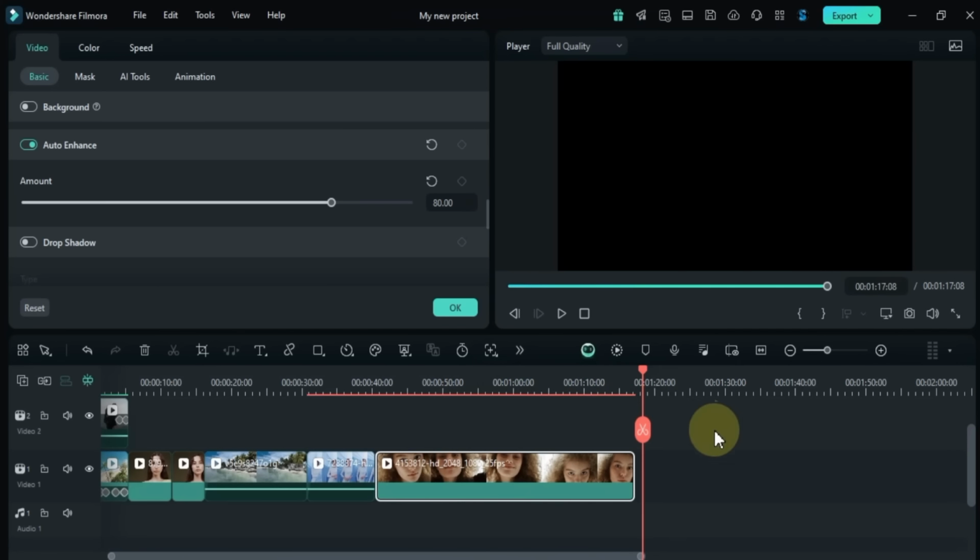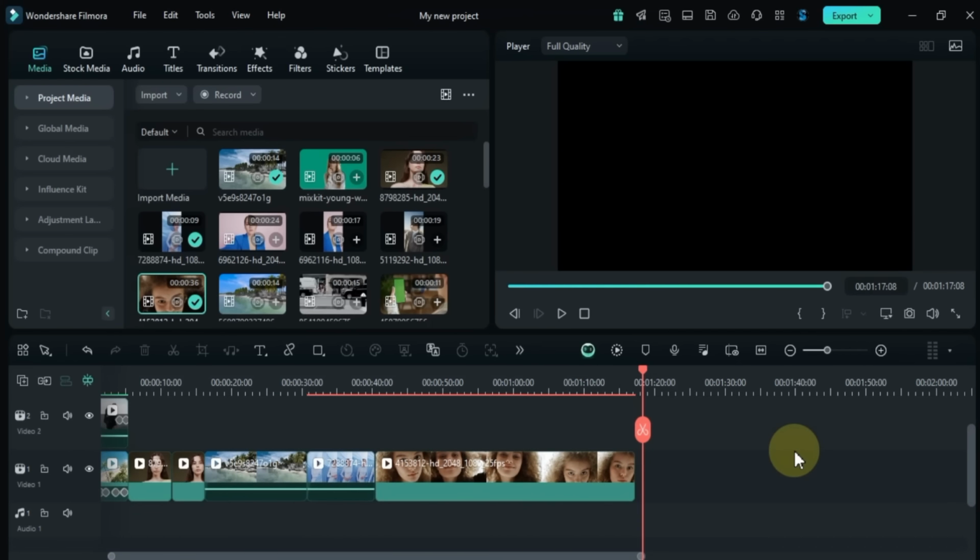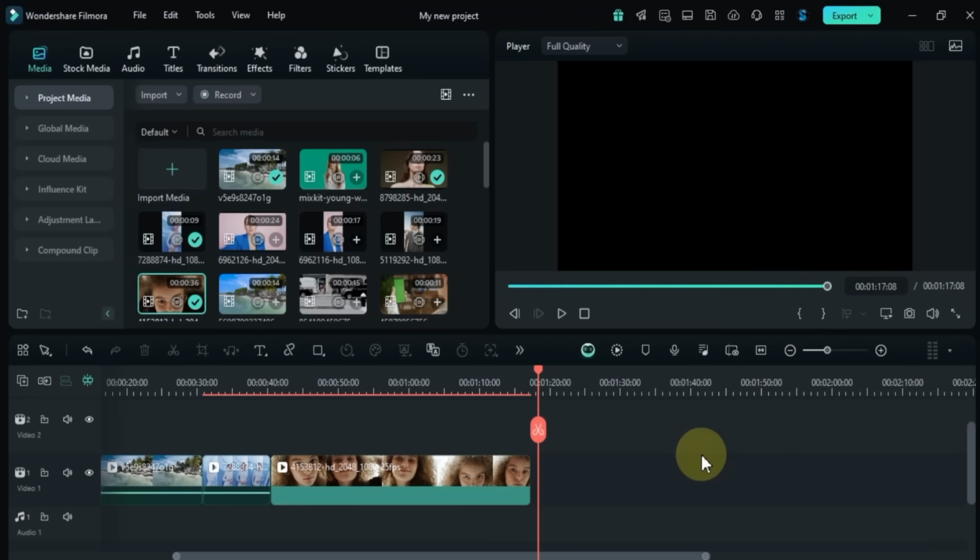Another useful timeline navigation technique is right-clicking and dragging. This allows you to pan across the timeline and easily view different sections of your project.